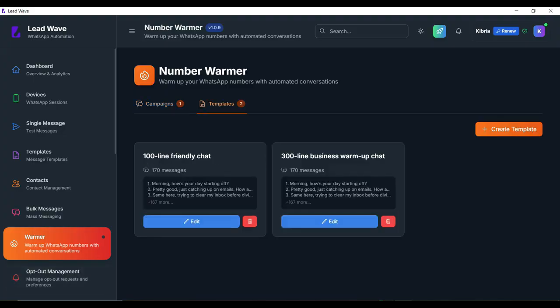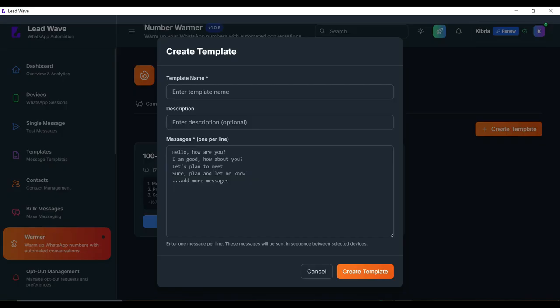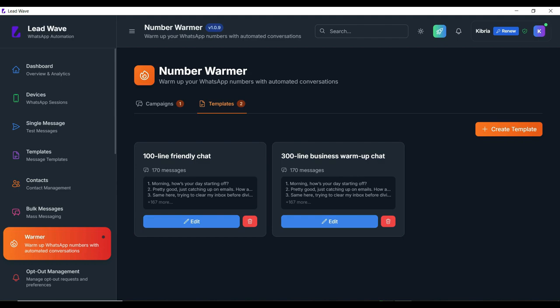You create a template: template name, description optional, and messages, one per line. Hello, how are you? I am good. This type. I will show edit. I will create a template, for example friendly chat with 300 lines, or business warm up chat.